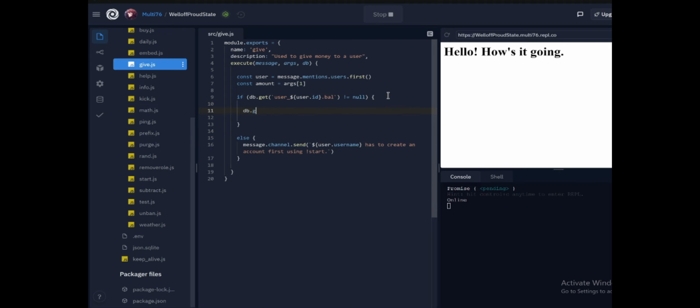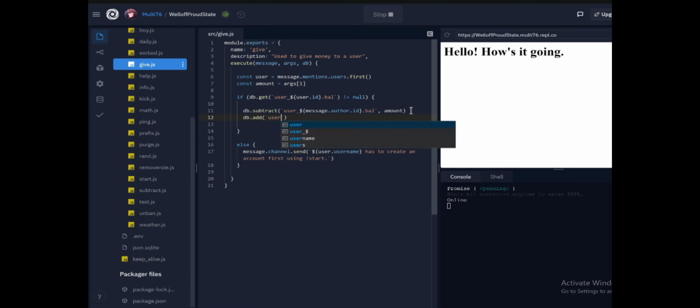So what I'm going to be doing is db.subtract user_ message.author.id .bal. So basically it gets the account of the user who initiates the command, and we're going to be subtracting the amount from him so that the amount can be taken from the author account and given to the user account. Now I'll do db.add user ID. This is the user who receives the money, and amount. So basically it gets removed from this user and given to this user.